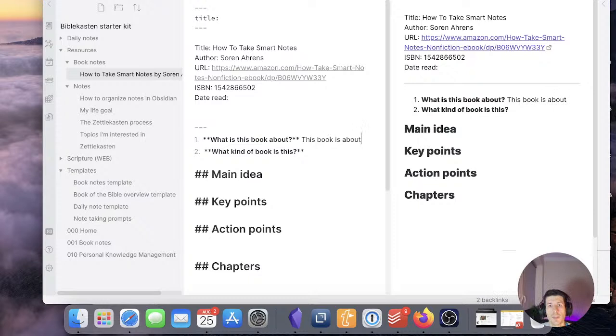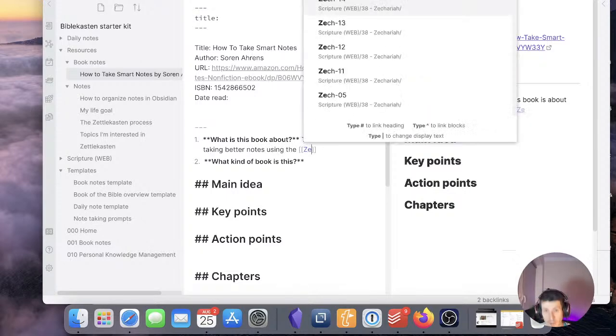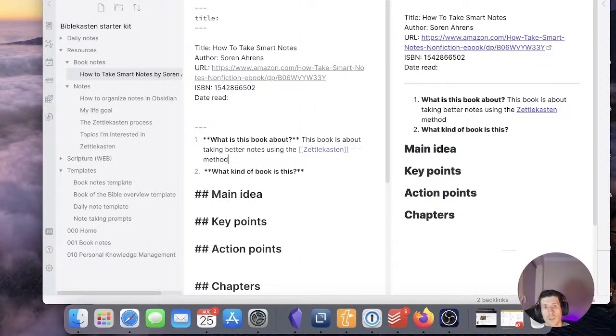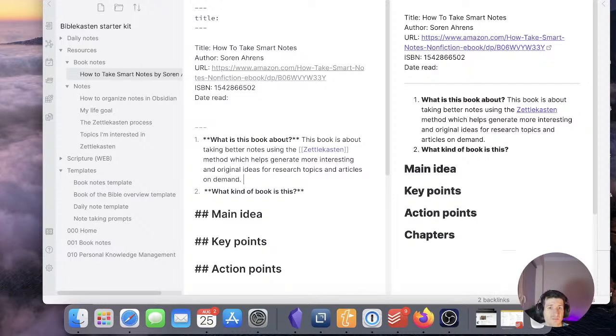This book is about taking atomic notes. It's about taking better notes using the Zettelkasten method, which helps generate more interesting and original ideas for research topics and articles on demand. What kind of book is this? Let's find this one right. Kind of like personal development.